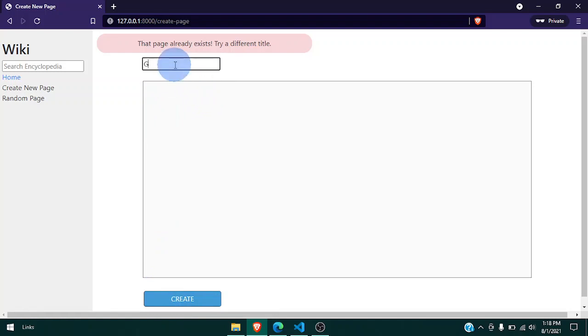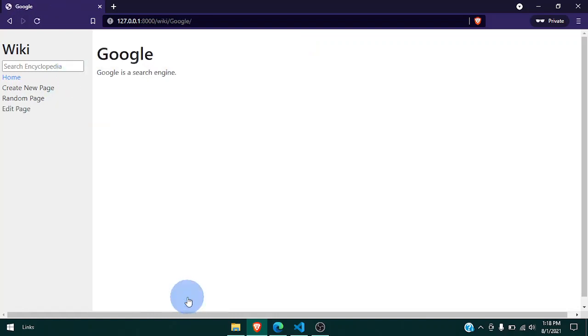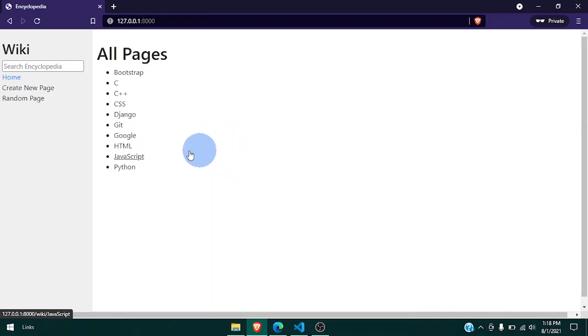So with that said, I'll go ahead and create another entry, and with the Markdown content, that's a Markdown heading and some plain text. We hit create and we are taken directly to that new entry that we just created. As we can see in the URL, we have /wiki/Google. If we go back to the home page, we also see that we have the entry Google here.